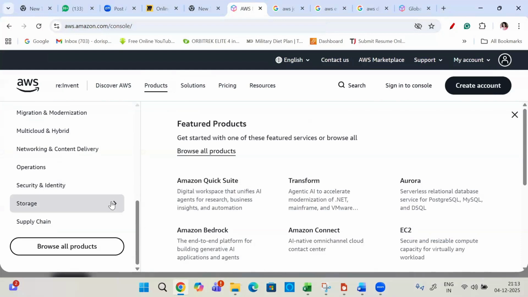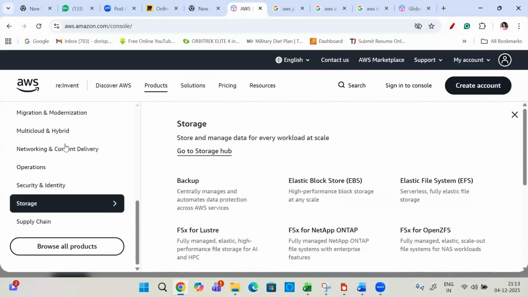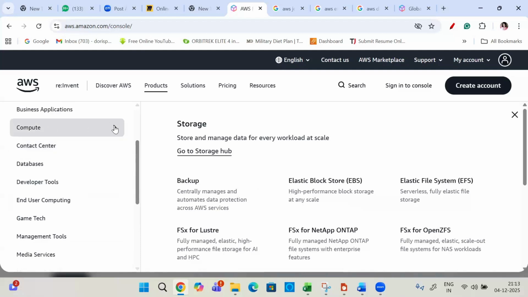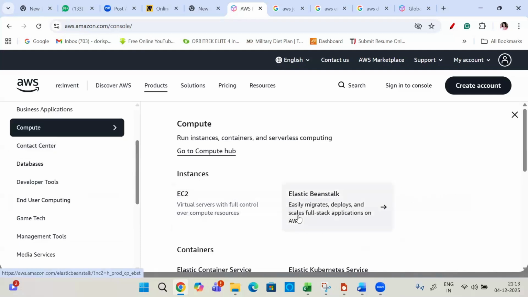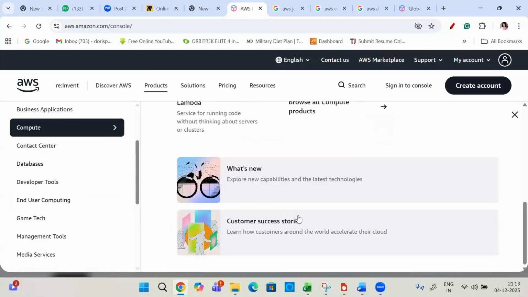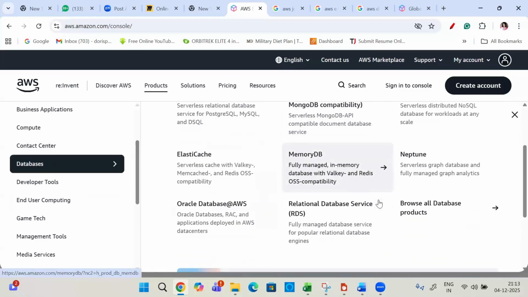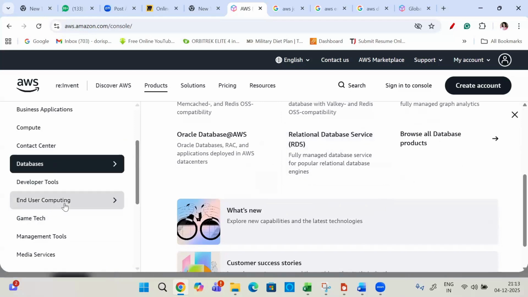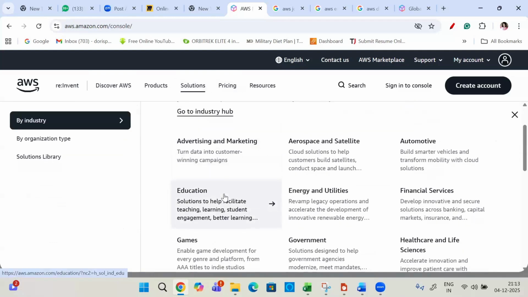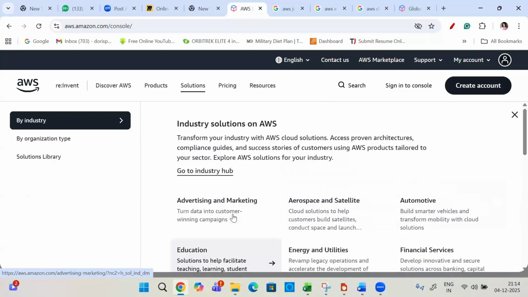So you can see storage, you can see the services. Compute, you can see the different services: EC2, Elastic Beanstalk, containers, Lambda. All the different types of services you can just see. Database: Aurora, DynamoDB, RDS. Like that, you can see many services, and we'll be teaching you more than 20 services. And again, the solutions, the different industries it supports, like advertising and marketing, education, government, healthcare, financial services, automotive, energy. So almost everywhere you can see it.